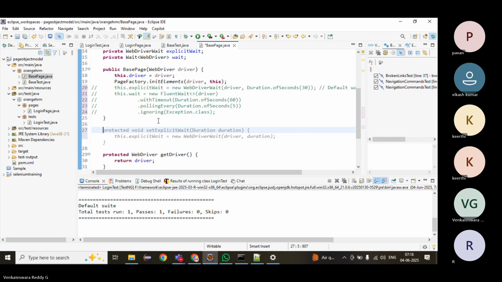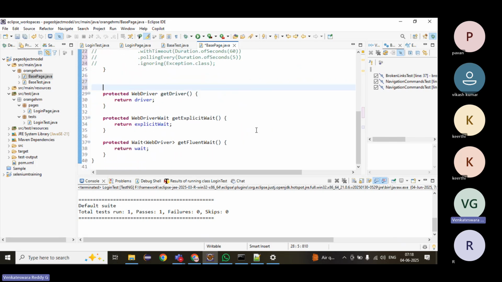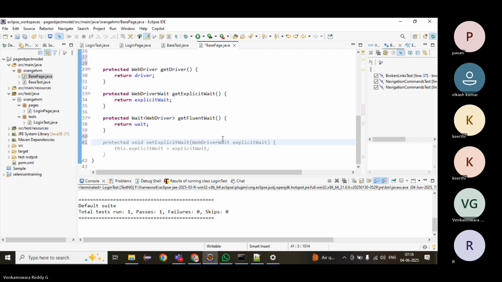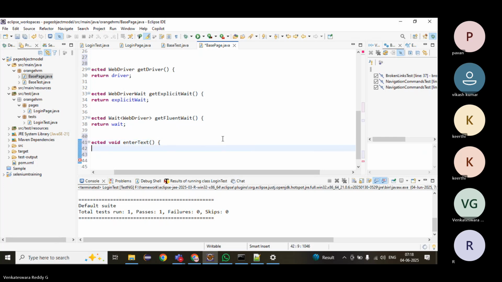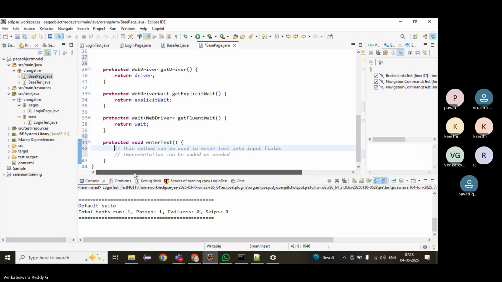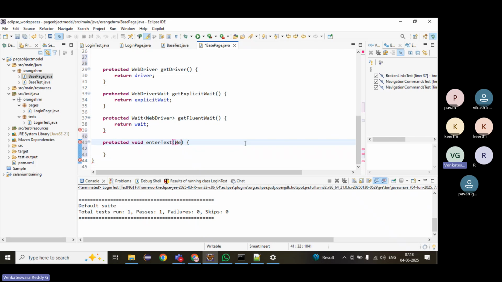We'll see that. First, we will write one reusable method. Suppose I want to enter the text. We'll create a protected void enterText. For this, what I require to enter the text is one, the element, and one, the text. Which text do I want to enter?